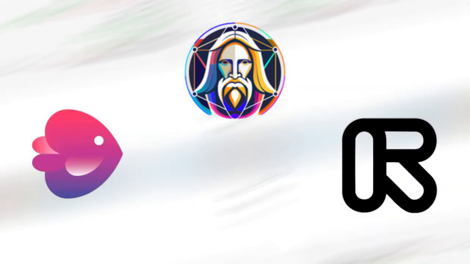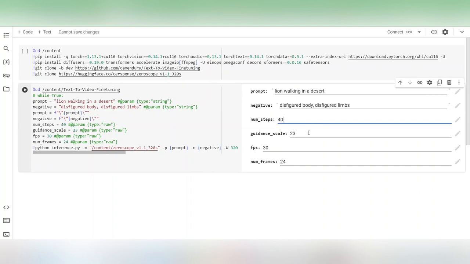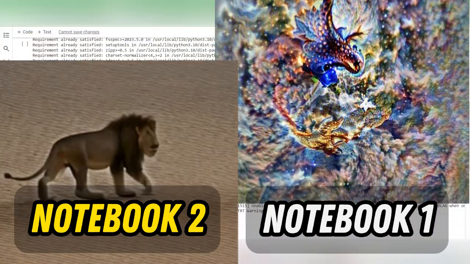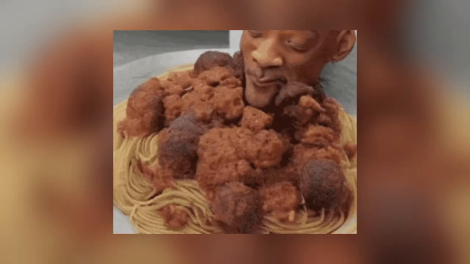Now, if I had to pick, I'd recommend the second notebook. It's super easy to use, and you can tweak the settings. The video quality is a step up from the first notebook. So with a bit more tweaking, you could probably whip up some pretty meme-worthy videos for your channel or project.